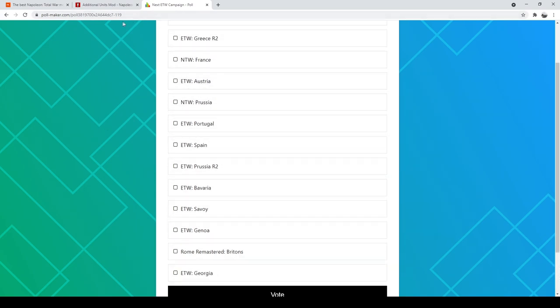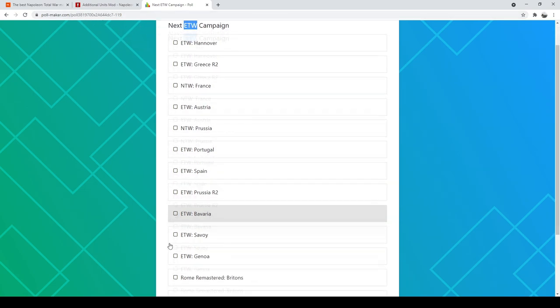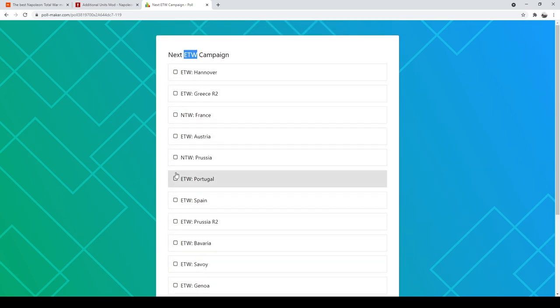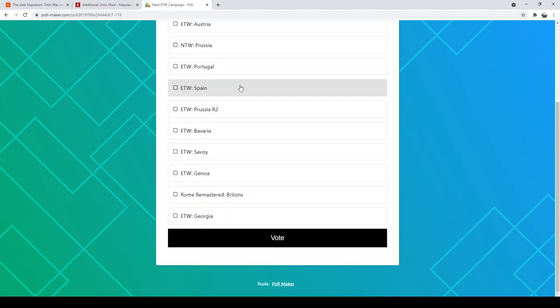This is the poll. There'll be a link in the description. I've ended up having to use this website rather than Straw Poll, because with Straw Poll, for whatever reason, the option to pick multiple choices wasn't working. If I picked Hanover, Greece, and France, it would always pick the top one. That was what I was experiencing, and people seem to be recognizing that problem. There's a couple of threads about it online. I just tried to find a place where I could create another free poll.